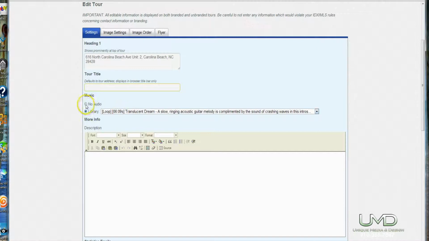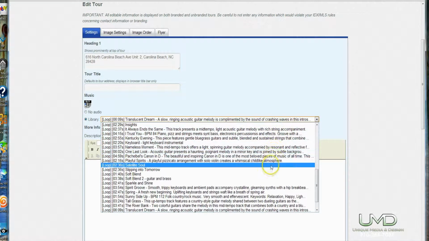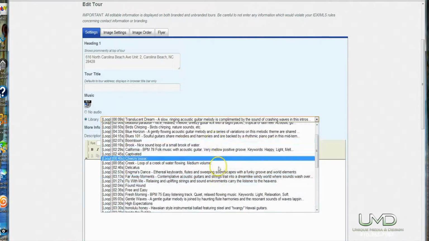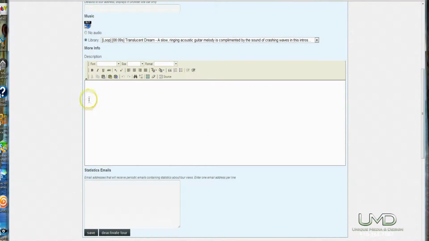The music, if you don't want any music, you can say no audio, or you can click on the library. This is really cool because you can go through and choose whatever music you want for the virtual tour. It's a really neat option. Just below that, the description. You can go through and add a description, whatever you want, and you have plenty of lines to do that.